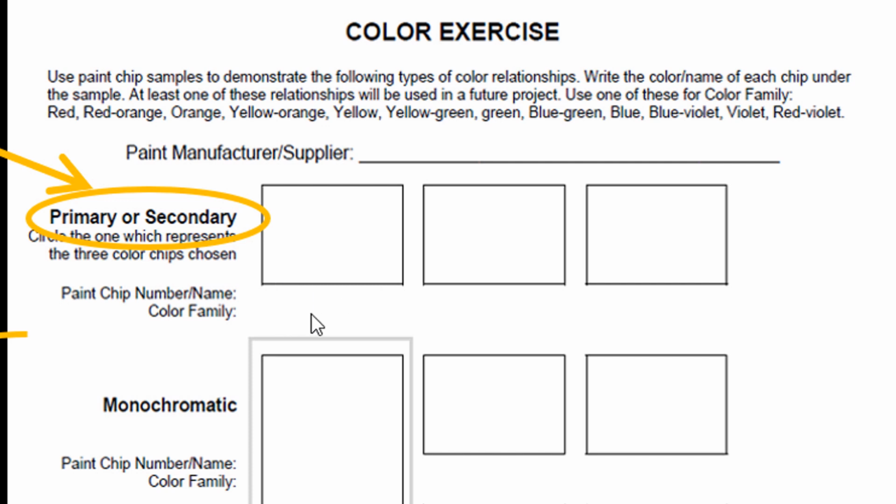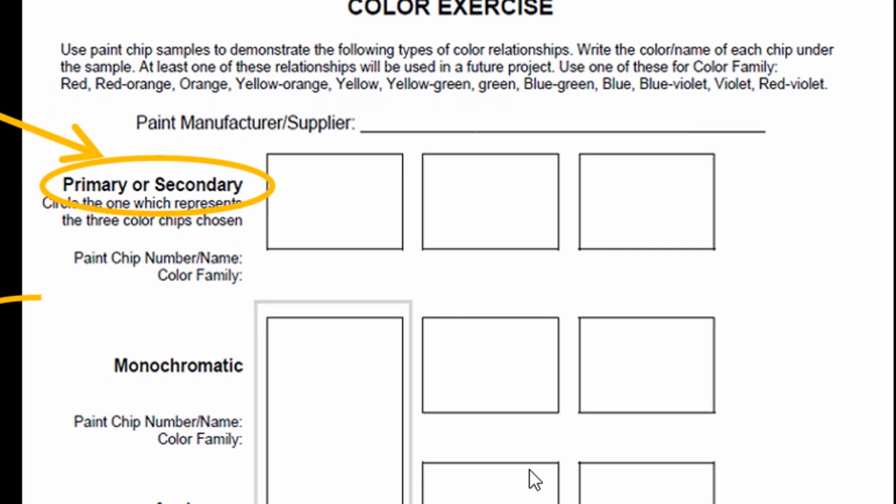So you'll write down the name and then also underneath the color family. What's the color family, you ask? These are the major colors of the color family right here. Those are the only ones you're going to put down underneath. You'll have the chip name and color, and then the color family.